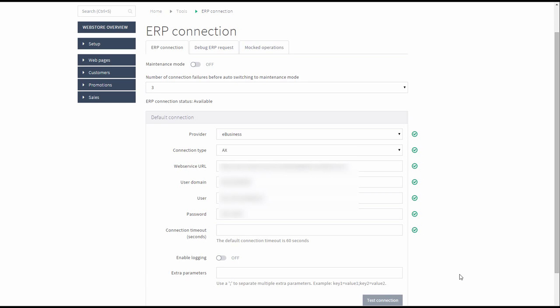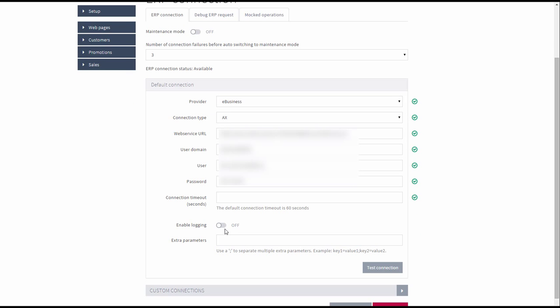There is also a possibility to enable and disable logging. If logging is enabled, all requests from the Sana admin and web store to ERP and responses will be written into the tracelog file on the server. By default, logging is disabled as it affects performance. Therefore, it is better to use it only for debugging purposes. And the last field is extra parameters.